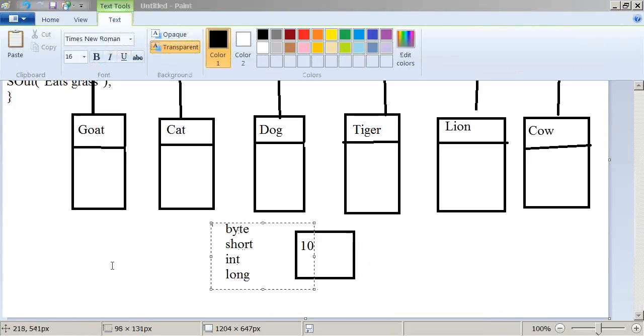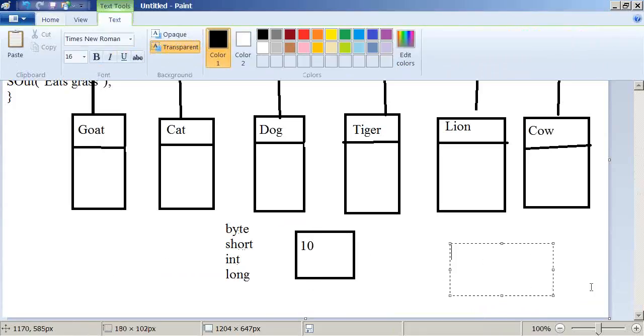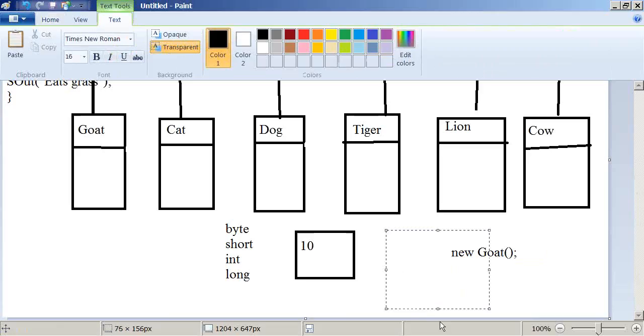Here also, the data means what? New goat. New goat becomes the data, the object. And what? Its types. It has two different types. What are the two different types you can have for this? One is its own type, and one is its superclass type. Right? This is the meaning of this.